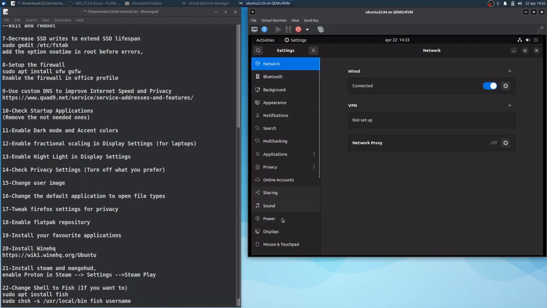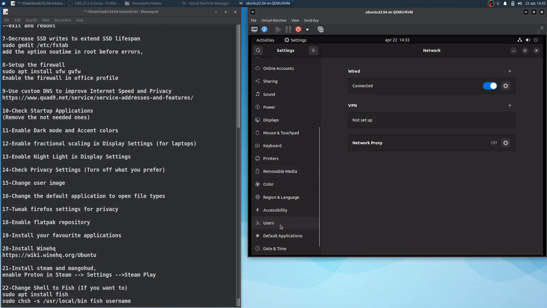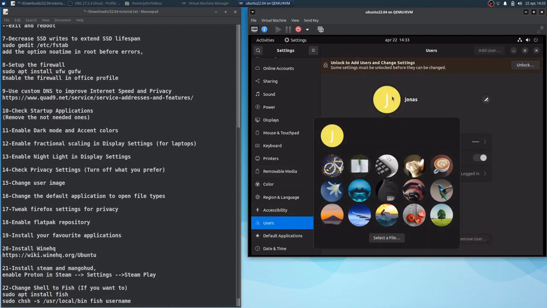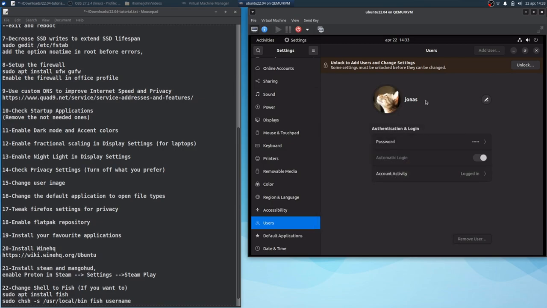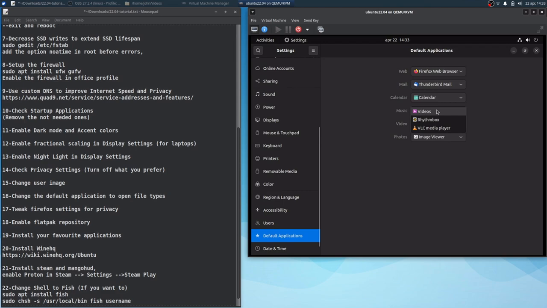Another thing is to change the user image. Go to users, pick the user and change the image. Now you can change the default application to open files. For example, I prefer to use VLC media player for music and video. Otherwise, for photos you could use Shotwell or the web browser. For mail, there is Thunderbird or Geary. In this way, the files will be opened by default by your favorite application.